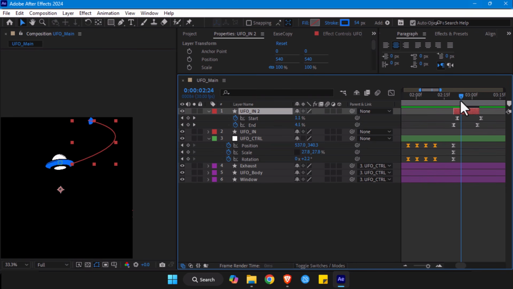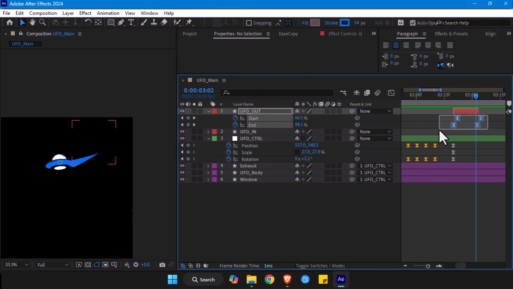Okay, so basically this is coming in. I don't want that. I want this UFO in to be UFO out. So I'm going to rename it. I'm going to call it UFO underscore out. Okay, so I want it to go out. So how do we do that? How do we reverse this keyframe?